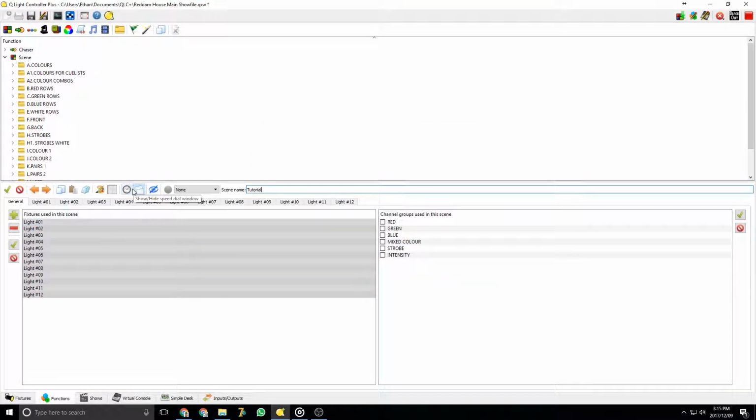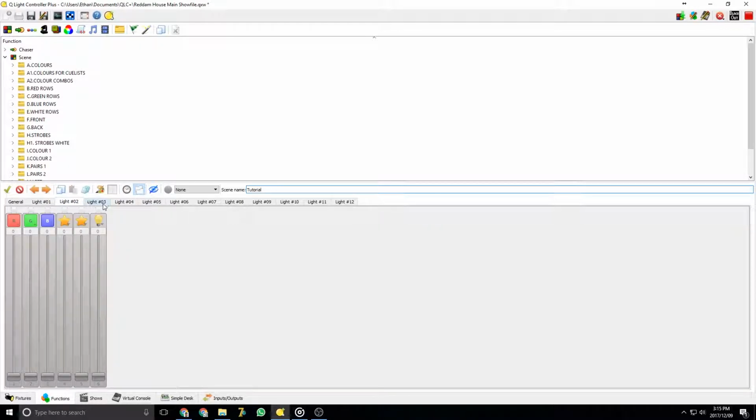Now, in terms of starting to program, you've got a couple options. You can go to each light and do what you want individually, obviously with each channel.